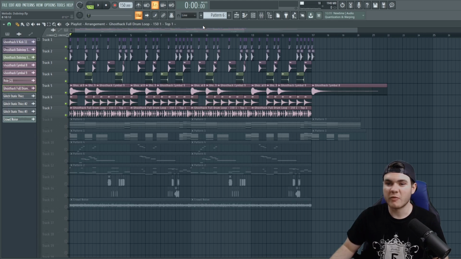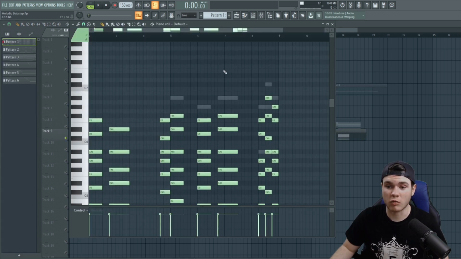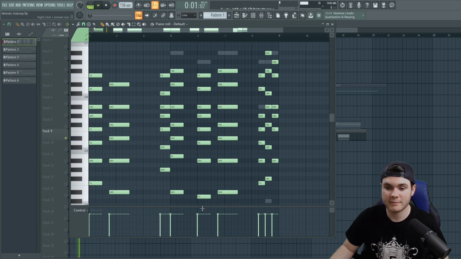So no real fancy mixing tricks going on here, nothing really complicated. It's all pretty straightforward. You can see where everything's at. So I think the next thing I'm going to go into is I just want to go right into these chords.